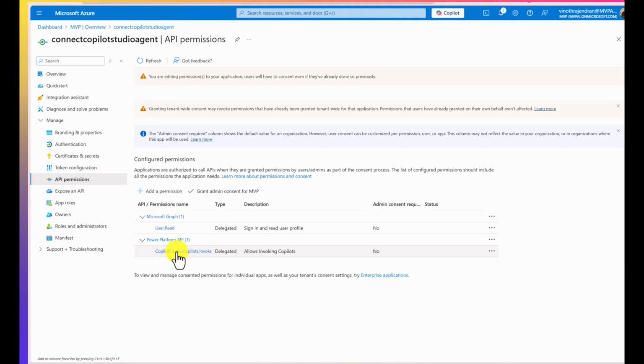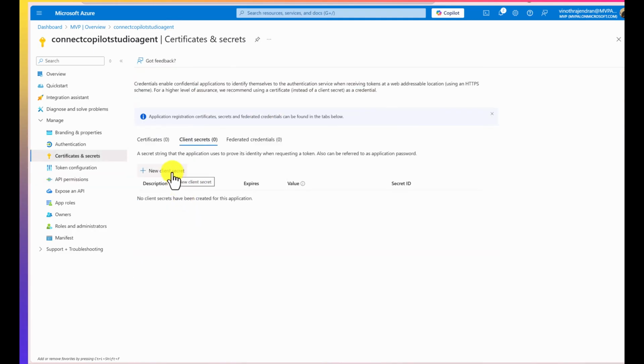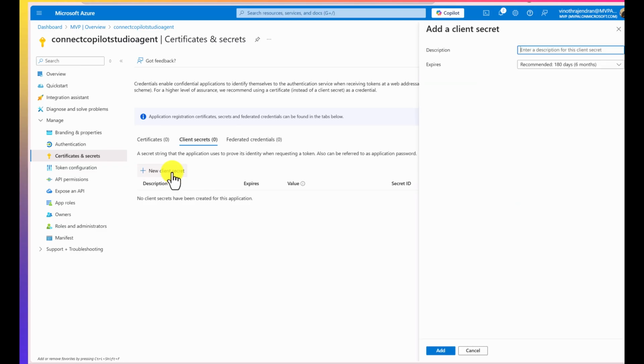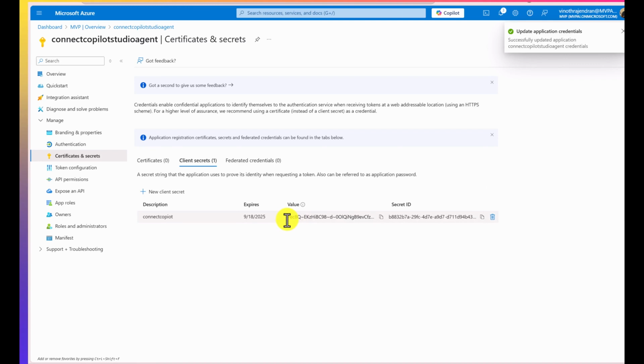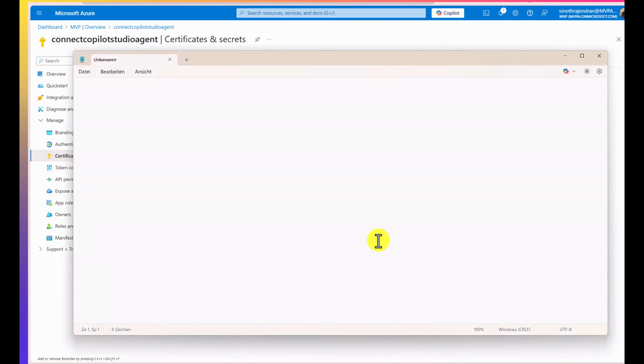So let us assume you have enabled this option in your app registration, and you can create a new client secret for this app. Select this one, and for description, Connect Copilot. The default is 6 months. It's okay, it's a demo, so I select a 3 month time period here and add. So this is our secret key. We have to copy it. Just copy this one and note the key in Notepad.